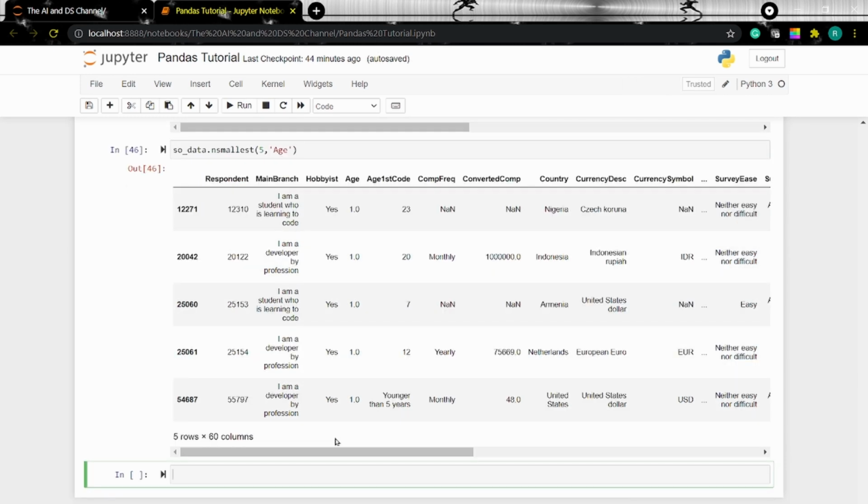Say we want to find the details of all the students who are learning to code from a list of entries. To do that, we can group the entries by the main branch and then get a group of students who are learning to code. To do that, we can write the code as follows. Groupby.